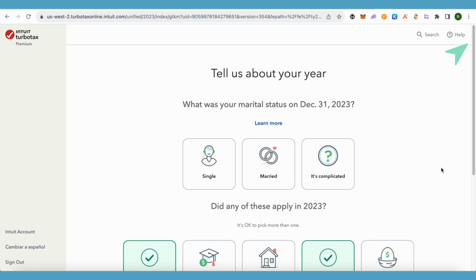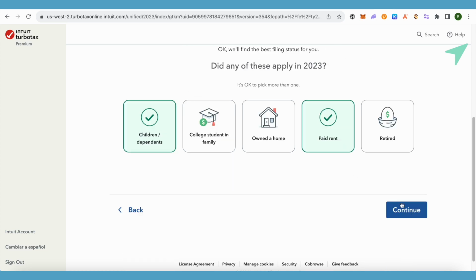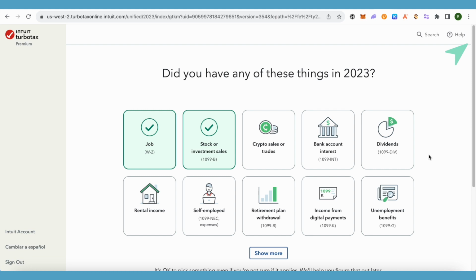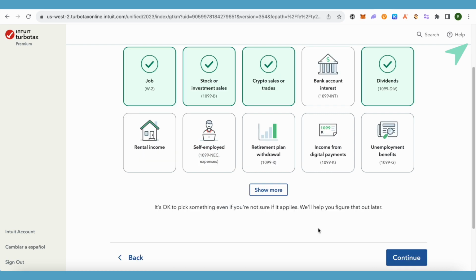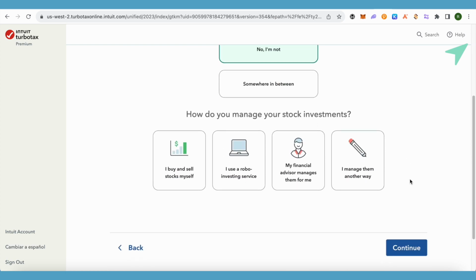And in case you haven't filed the taxes before, this is the window you will see. Now select the information appropriately. Then click on this option of continue. Then it will ask you some more information about your finances like crypto sales, dividends or bank account interest, any sort of information. Just provide it with transparency. Then click on continue. Just provide the information as you deem fit.